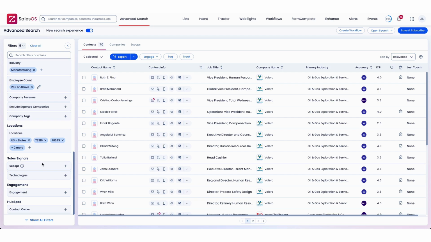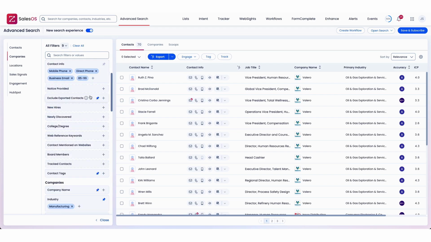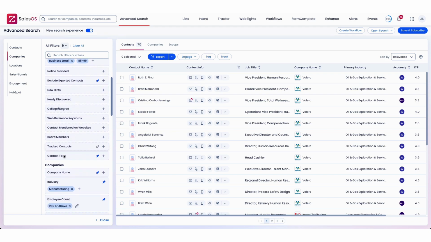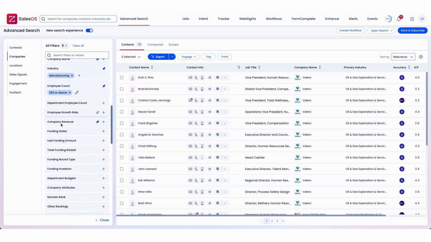But there's, of course, further filters. Scoops and technologies are a little bit more, again, I don't use them a lot, but they are there. A scoop might be, hey, this company's looking to move to another area, for example. And then show all filters breaks it down a little bit further into some more cumbersome items that you may want to use. So, for example, you can see new hires, college degree, web reference keywords, board members, track contracts. And you can go a little bit further down.